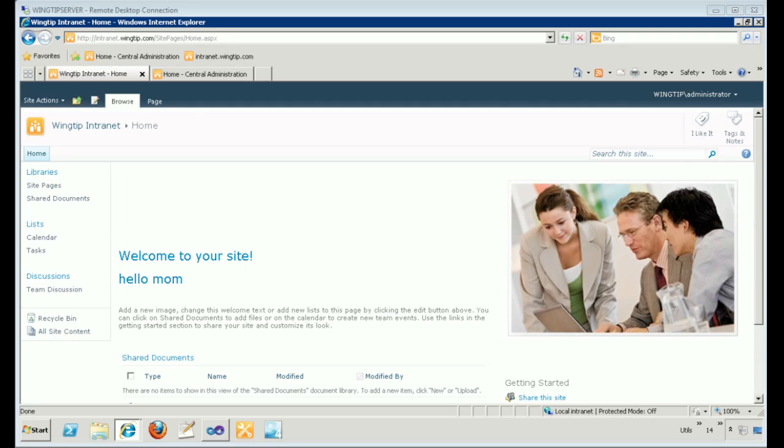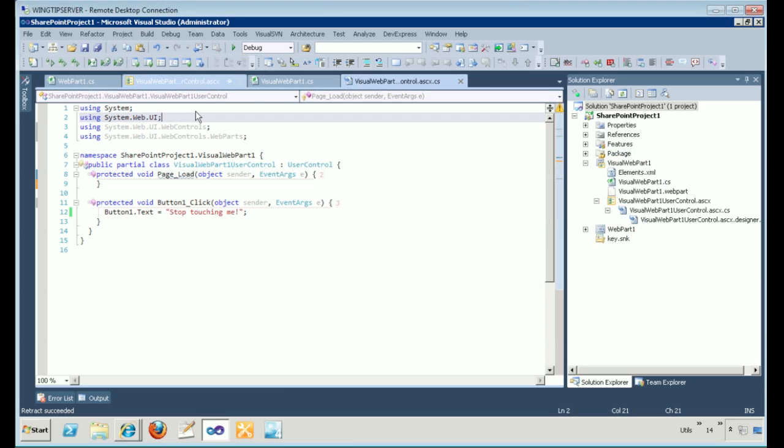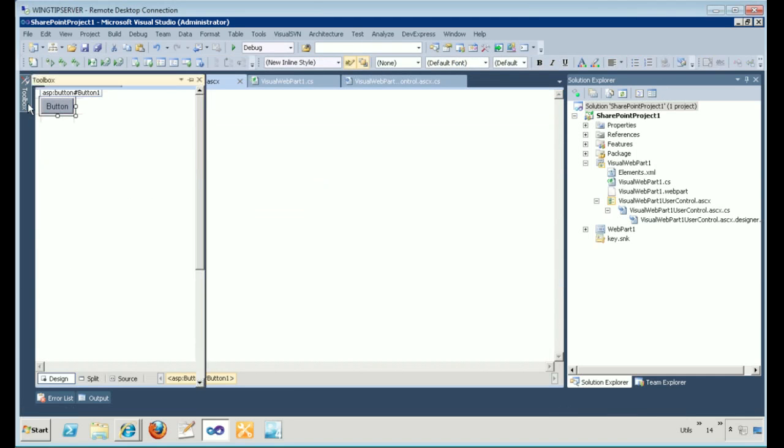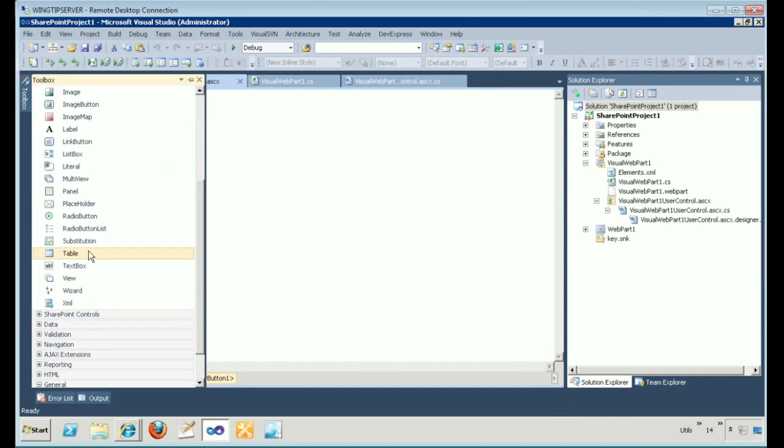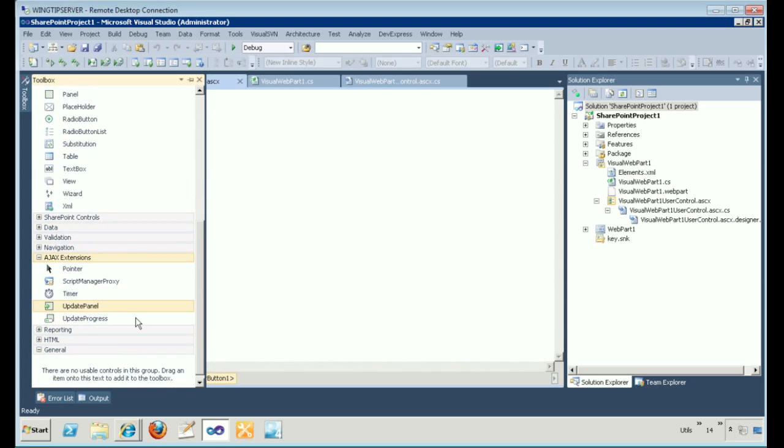You definitely can participate in AJAX stuff. The nice thing is that everything you need is already on the server. In fact, in my visual web part, if I look at that in the designer and go to the toolbox, I can find AJAX extensions. I can throw an update panel on the page, and it'll work just fine. We don't need to put anything else on the server. SharePoint has everything it needs for doing anything with the AJAX stuff.